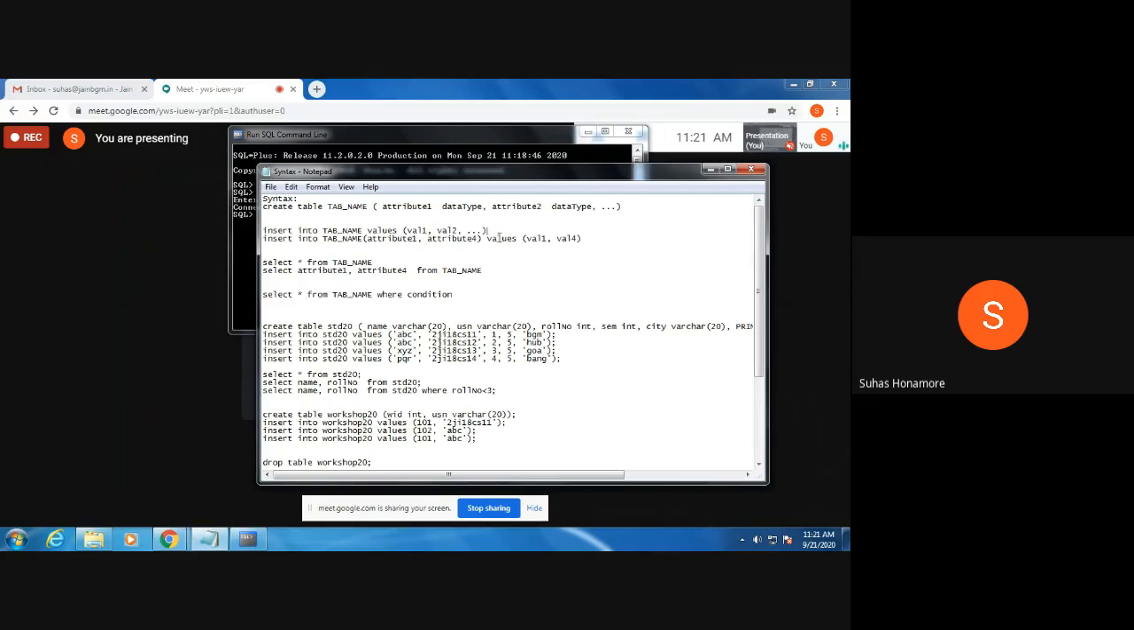Suppose you want to insert only some column values. Then immediately after the table name we mention only the columns we want to insert values into, and the corresponding values are inserted. Suppose I want to insert attribute 1 and attribute 4 only, so I will give the corresponding values, value 1, value 4. Like that we can give it.